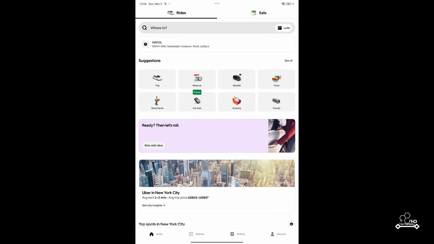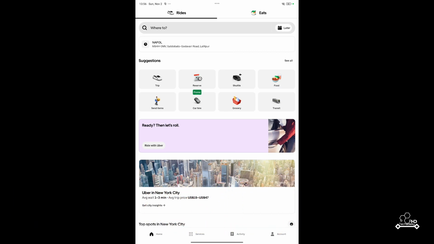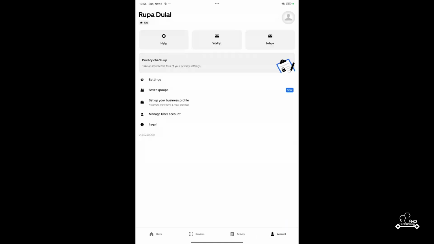Today in this video, I'm going to show you how to change payment method on Uber. To change your payment method on your Uber account, first of all, open the Uber app on your device and make sure that you're logged into your account and you are also connected to the internet. Once you're inside the main homepage of Uber, go ahead and click on the account button at the bottom right corner. After you open up this menu, go to the top of the screen and tap on Wallet.